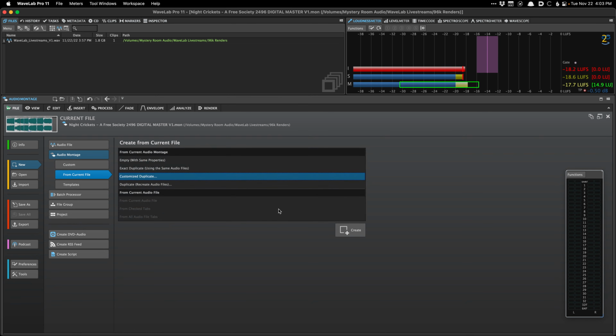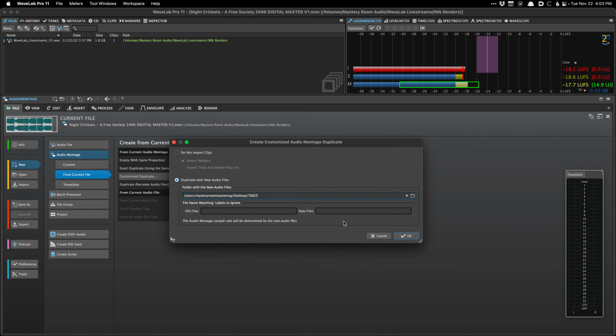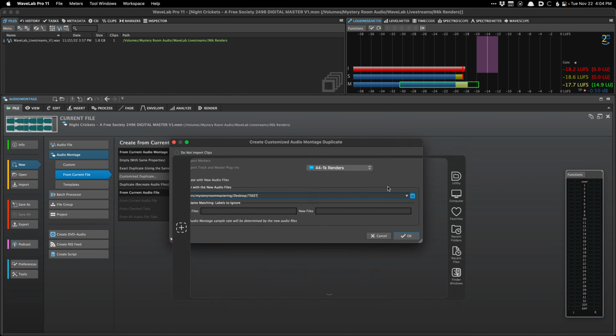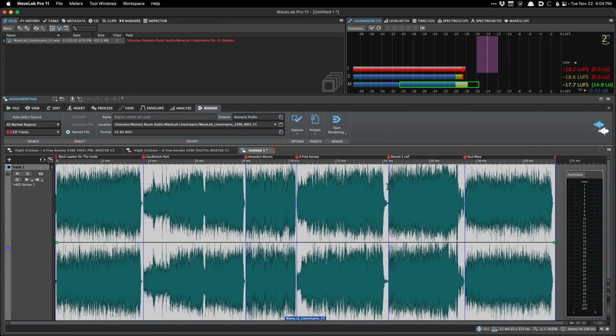When I choose this, a menu pops up and says create a new montage duplicate, but where is the file? That's why I have a separate 44.1 renders folder, because the files have to have the same name, and you can't have the same file name in the same folder. Computer does not like that. So I have a special folder for those, and it creates the montage at that lower sample rate. All the markers are in place.